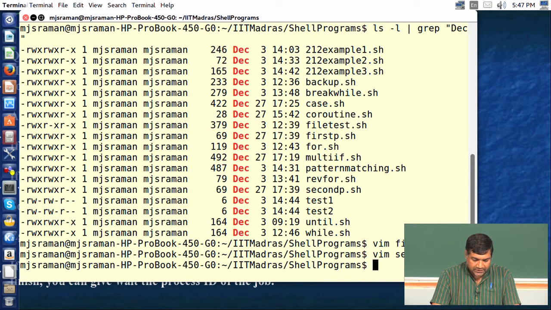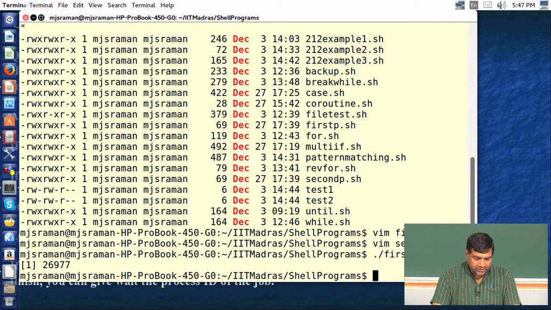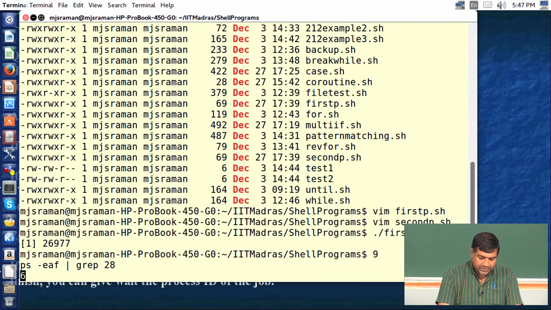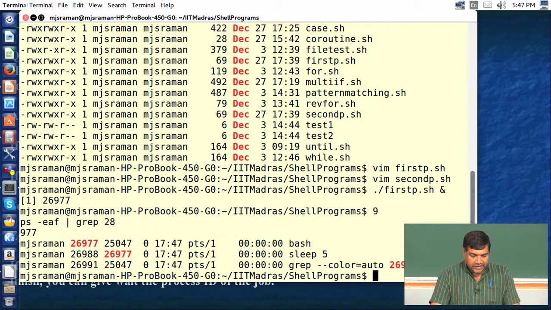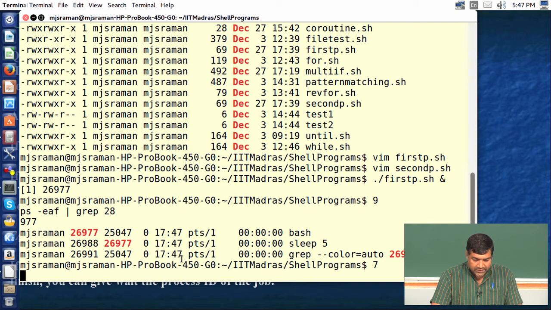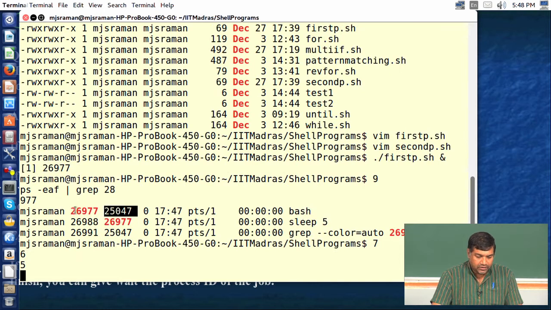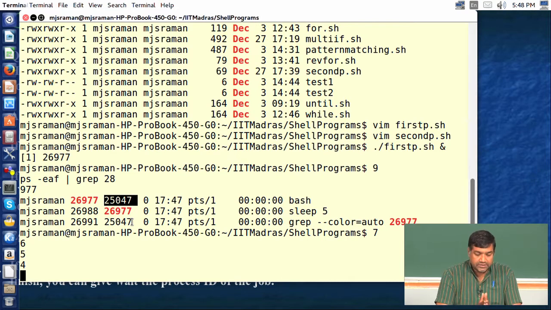If you look at this, I can just type first p.sh and move it to the background. This program will start working, the process ID is 26977, and then I can see what happens with this process ID. The most important thing to look at is that for process ID 26977, the parent process is 25047, which is the bash. So, the parent of 26977 is 25047. Keep this in mind, this is very important because this is what we are going to explain.